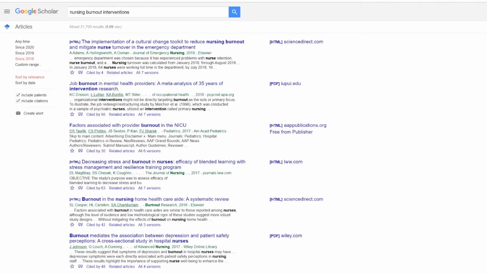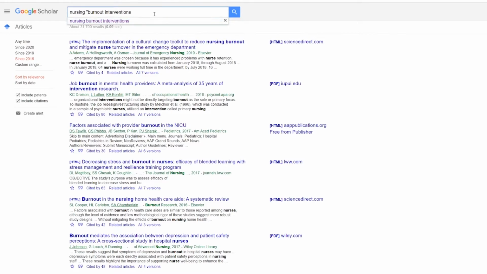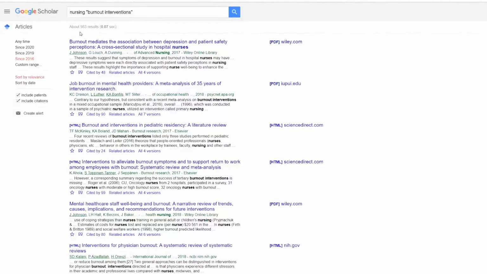How else? So what we could try, and it is a trial and error process, is we just want burnout interventions. We don't want nursing interventions, we just want burnout interventions. Now, putting these speech marks around it will mean that we're looking for both the word nursing and then the combined words burnout and interventions together. So we're down to 563.